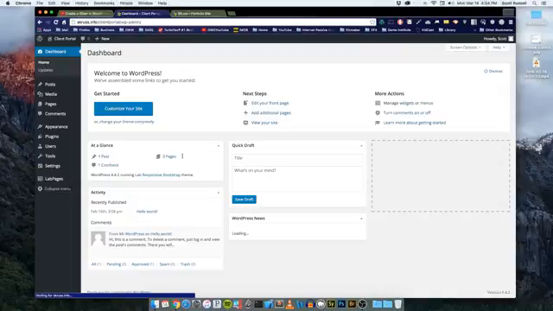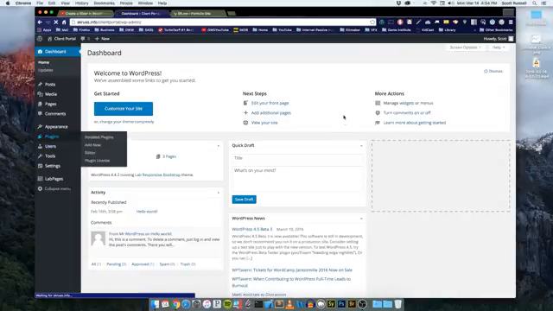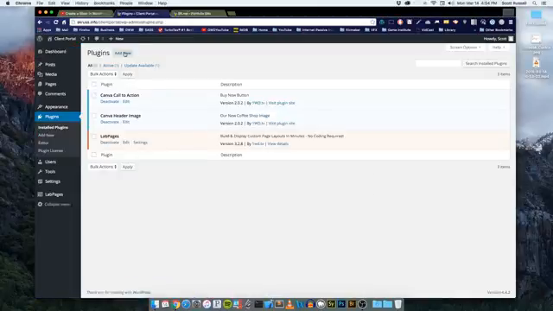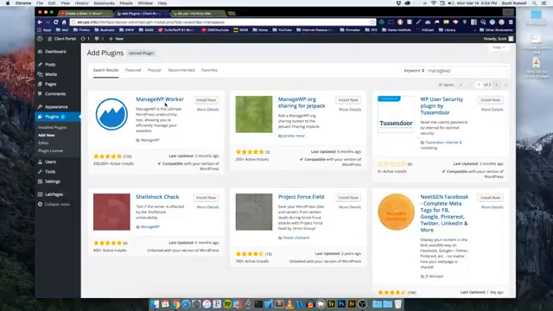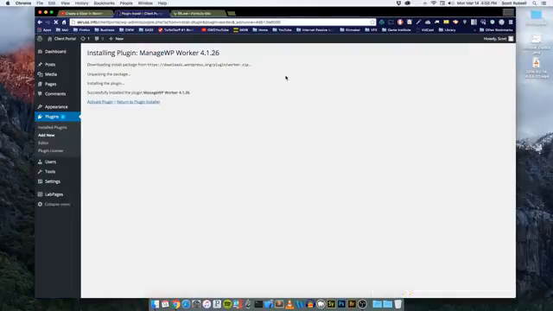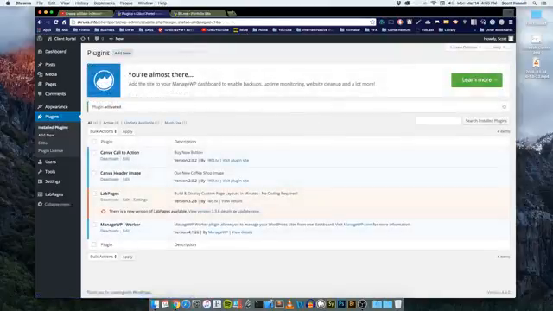And once you're logged in, go to plugins. The first thing you need to do is download the ManageWP Worker plugin. So you're going to go to plugins and add new. And under search plugins, type in ManageWP. And you're going to get this ManageWP Worker. So click install now and activate plugin.